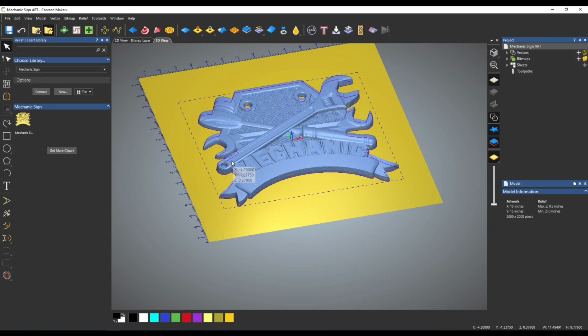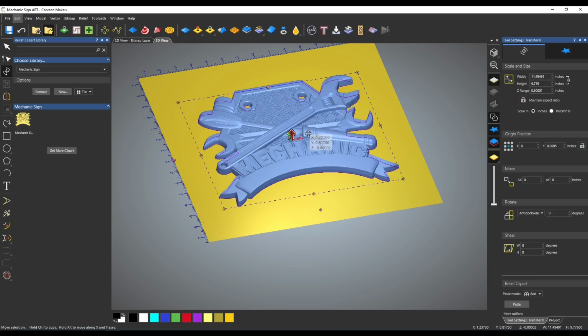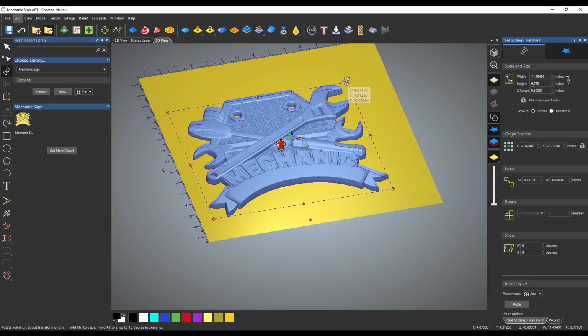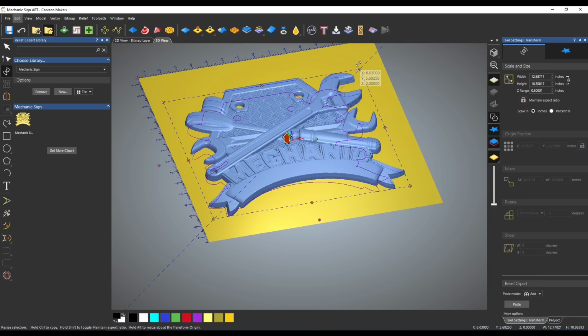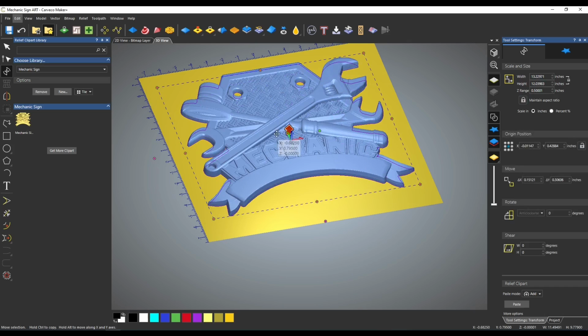And we'll actually undo all that real fast. Get rid of this STL. So now I'm back to a blank, brand new slate. I can import this mechanic sign and move it around by hand. I can change the size using one of the corners if I want to keep the same aspect ratio. I could stretch it this way if you want to.